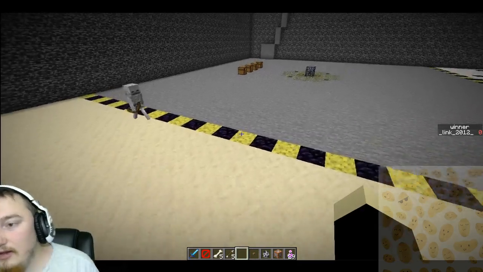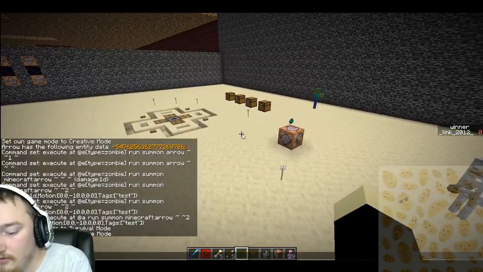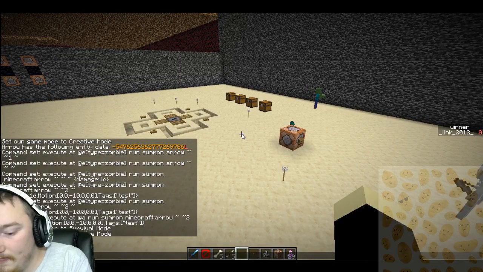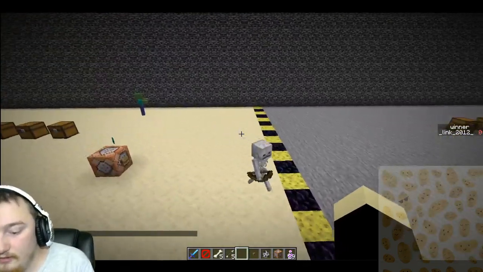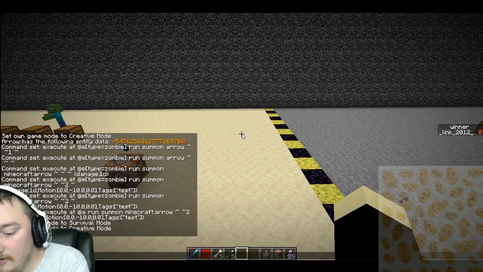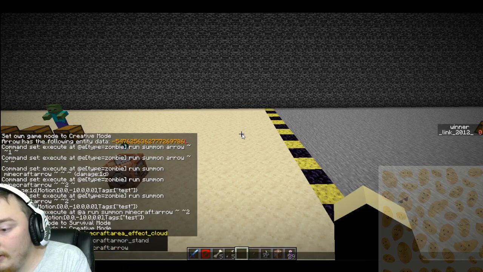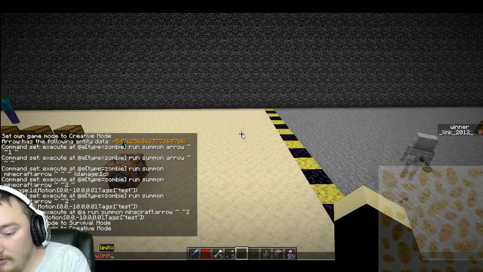Yeah, so let's just get the data of an arrow that the skeleton's going to shoot here. Type equals arrow. Alright. Data get at entity at e type equals arrow. I'm still getting used to the new Minecraft commands, by the way. But it is really neat what you can do with it. Equals 1.